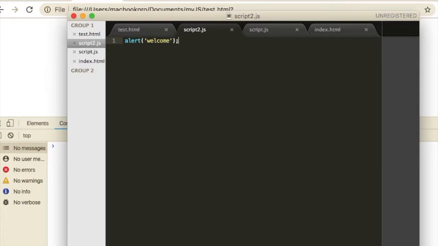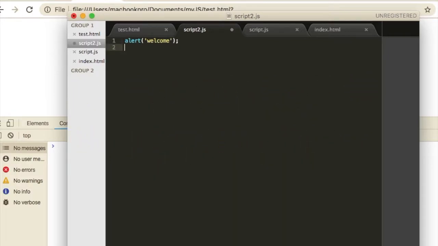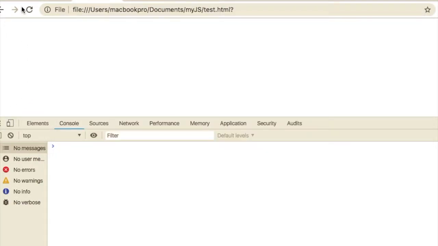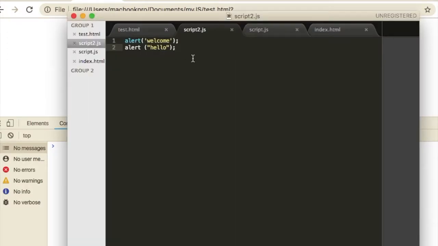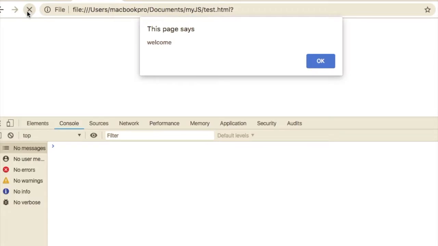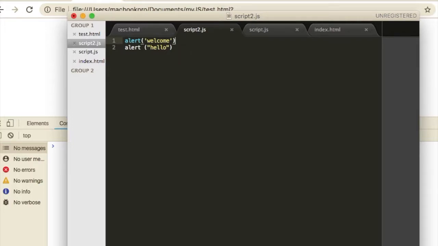The first thing I want to mention is semicolons. Semicolons are not obligatory in modern JavaScript. For example, this is an alert welcome. Let me alert another one, hello. I save it, and if I refresh my browser, you can see welcome, hello. It's normal, they both have semicolons. If I remove this one, you can still see welcome, hello. So semicolons are no longer obligatory, but it's good practice to put them because not having them may bring you errors in the future that you may not know about. So for good practice, just put your semicolon.